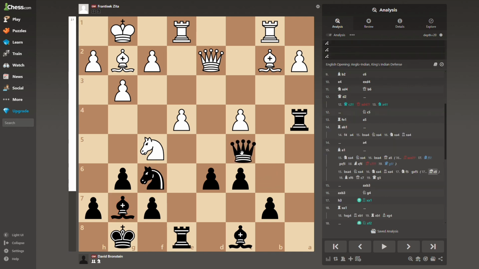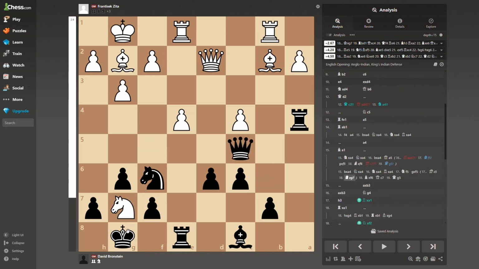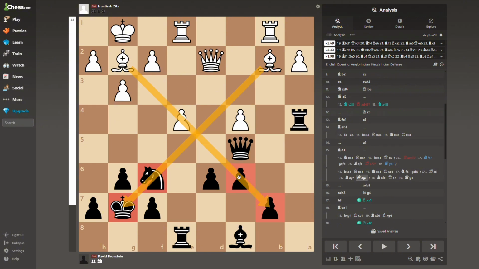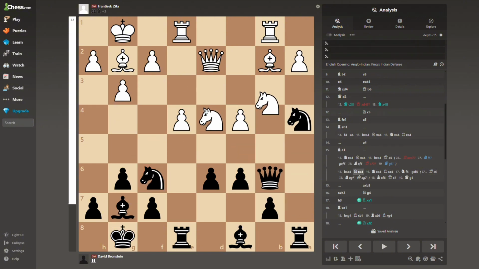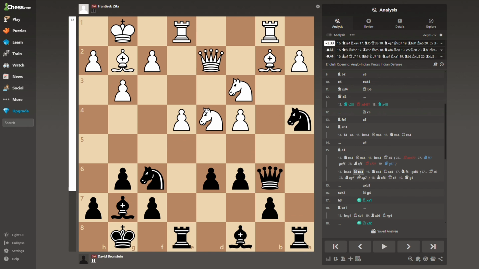Let's say you move the queen to c5. They just take the knight on g7, and then they just have an insane bishop over here. And white is just better because of the fact that they have the bishop pair. You don't want this.